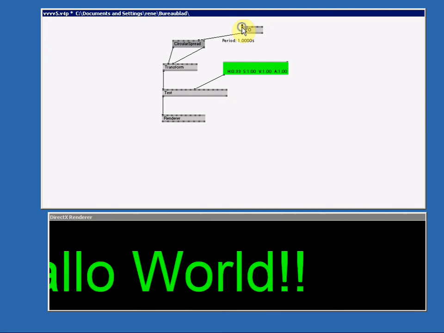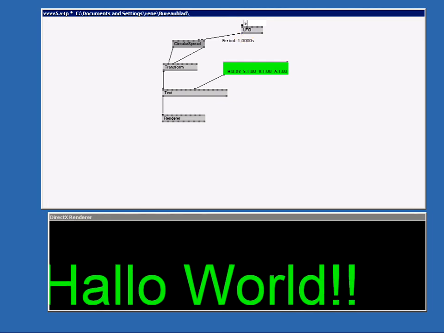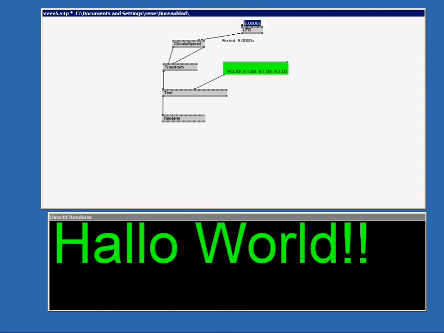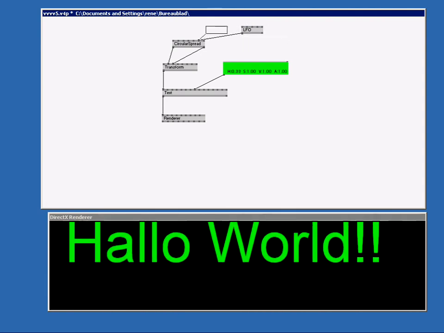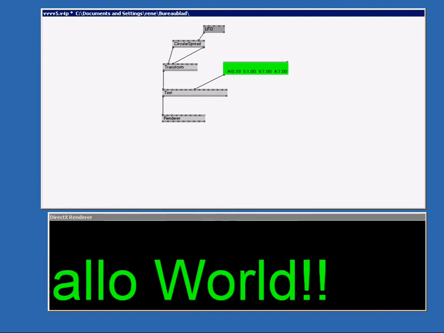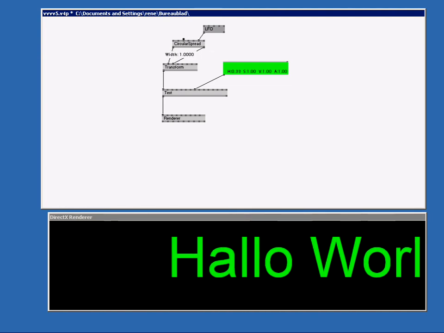So if I type in 5 and click outside the node to confirm, you will see it move slower. Move it up here. And to change the width of the circle and the height, you can change the width pin and the height pin.